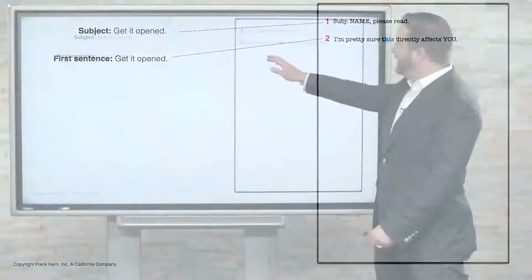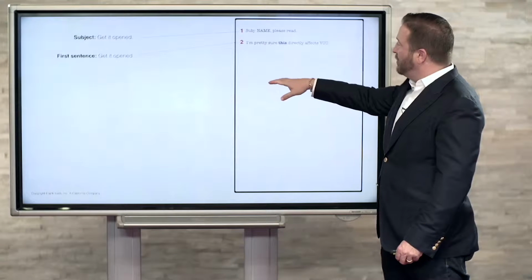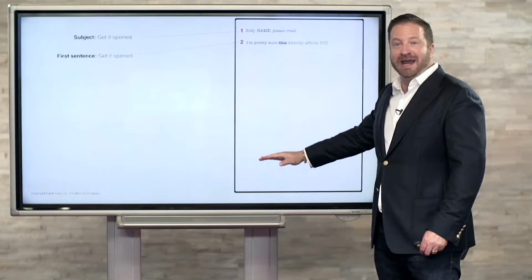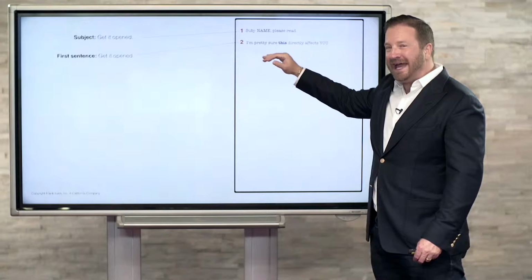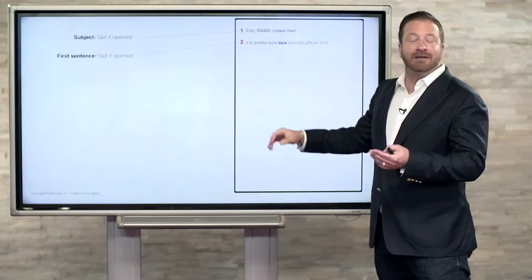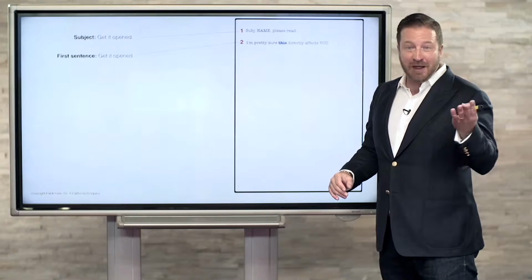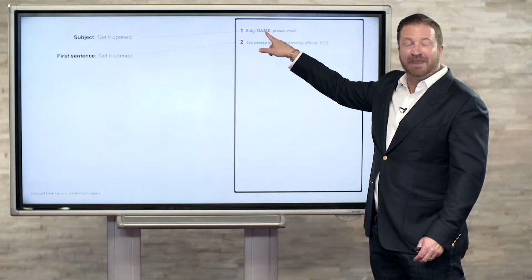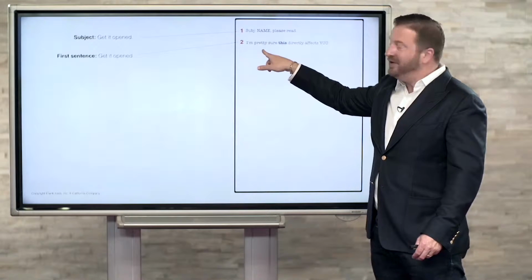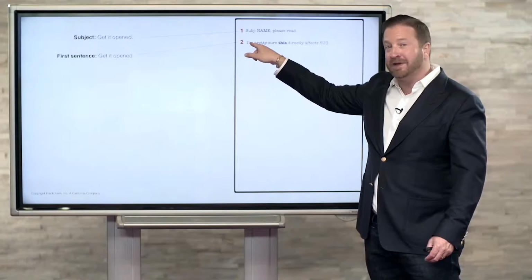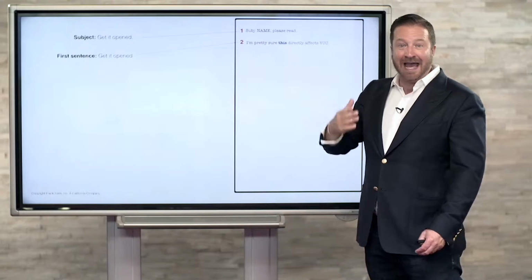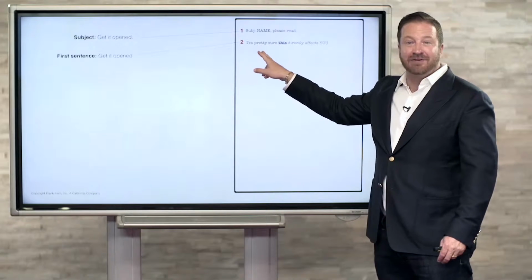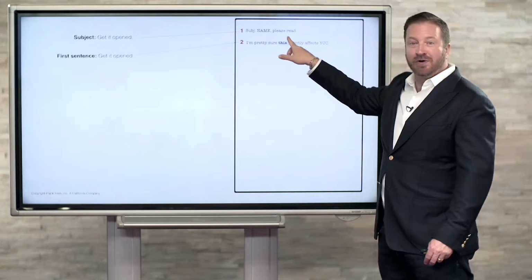So if we go back here to the whiteboard, I say, I'm pretty sure this directly affects you. Now, if nothing else is going on down here, when the person gets this email in their email client, like Gmail, Yahoo, whatever, Mail for Mac, these 2 things are what they're going to see before they open the email. So the purpose of both of these elements, element number 1 and element number 2, is to get the email opened primarily, and then the secondary purpose of this is to get the click. That's why I have hyperlinked the word this.